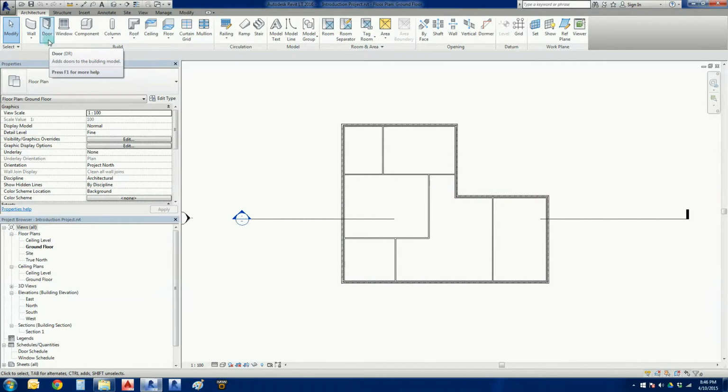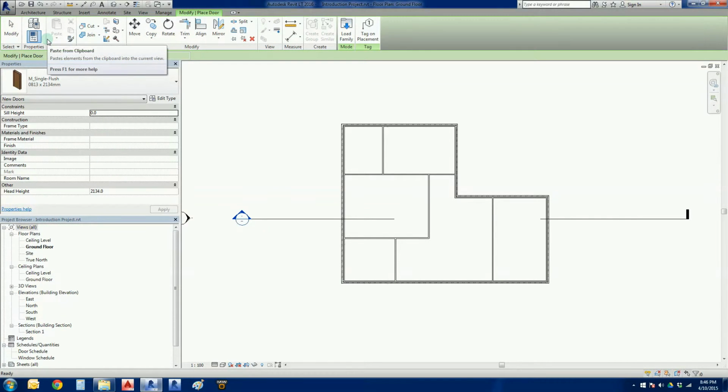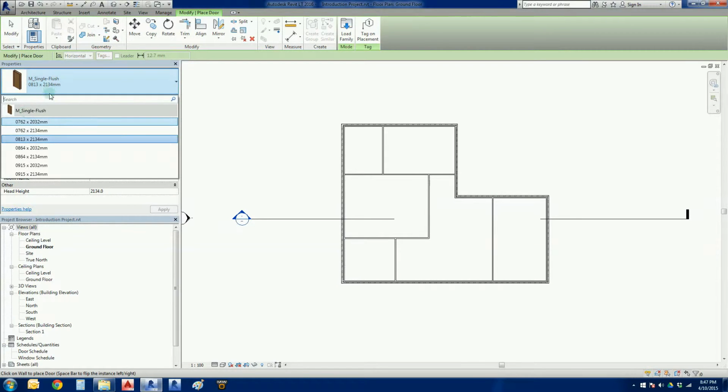If I hover over that a little bit, the pop-up menu gives us a short key of DR. That's quite handy. We'll just left click on that button, and here we go. Now we're in the modify / place door prompts, and in the properties it's telling us what we have available to insert into a project. At the moment we have the metric single flush door.